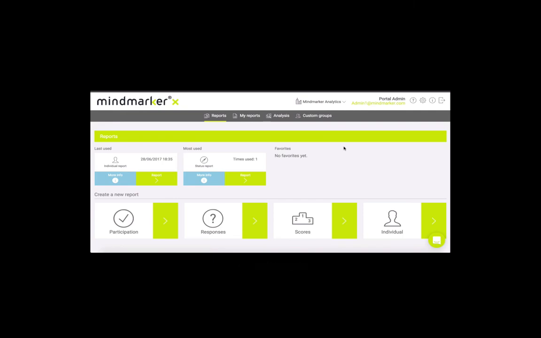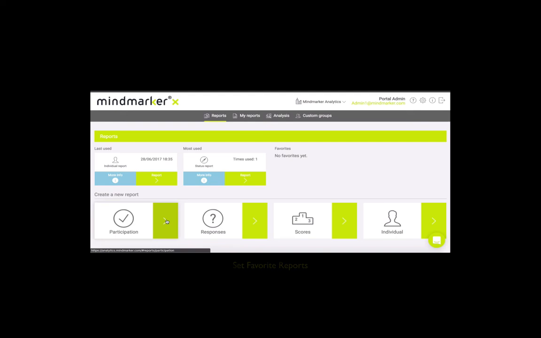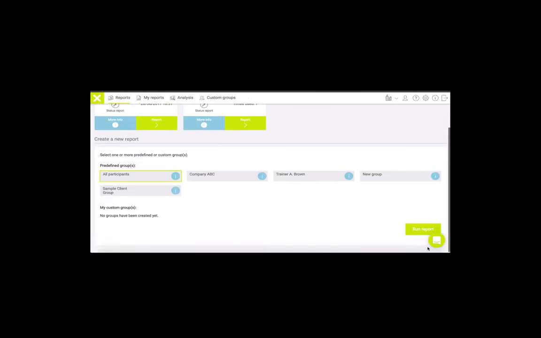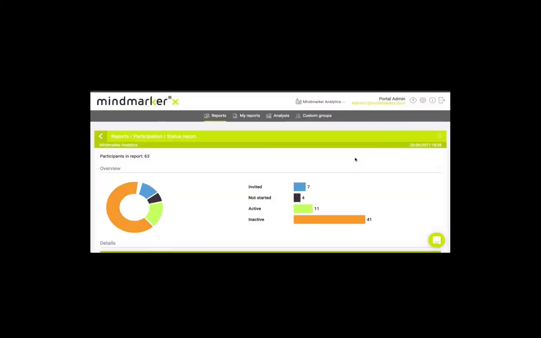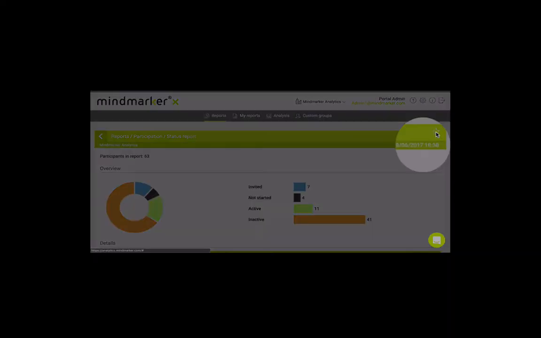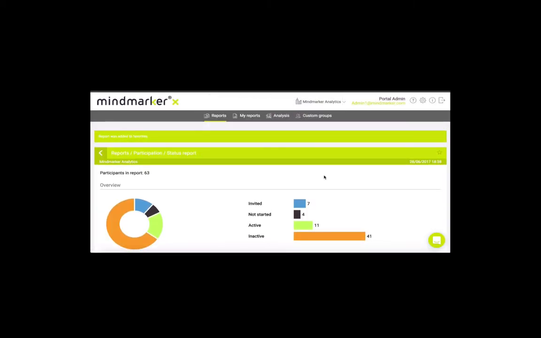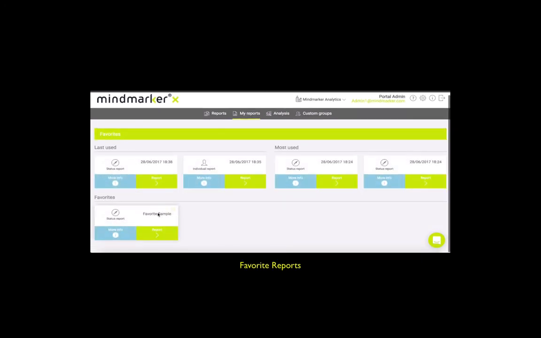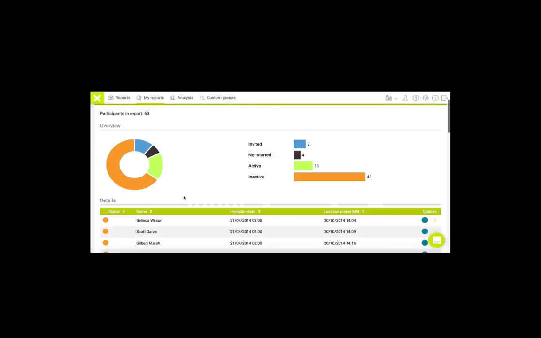You also have the ability to make a report a favorite and therefore have it show up in the My Reports area. When we go into a report, we choose what we want to run it on as usual. But you'll notice in the upper right corner there is a star. If we click this, it's going to allow you to name the report. Once we confirm this, it is added to our favorites. So now if I go to My Reports, we can see there's my favorite sample report, and I can quickly just select the green button for report. This can be done in any report.